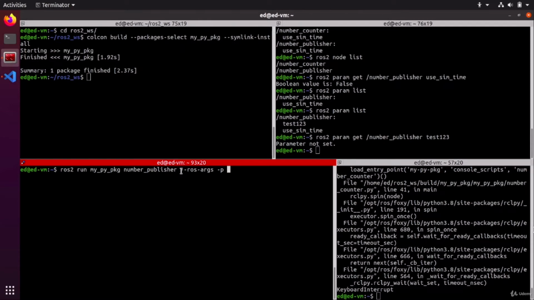So you use ros_args and you put everything after that, but you only need to do that once. So if you do multiple remapping or you add multiple parameters, you only need to do that ros_args once. Okay, so -p and then test123. Make sure that of course the name is the same as the param that you've declared in your code, and let's say the value is 3.